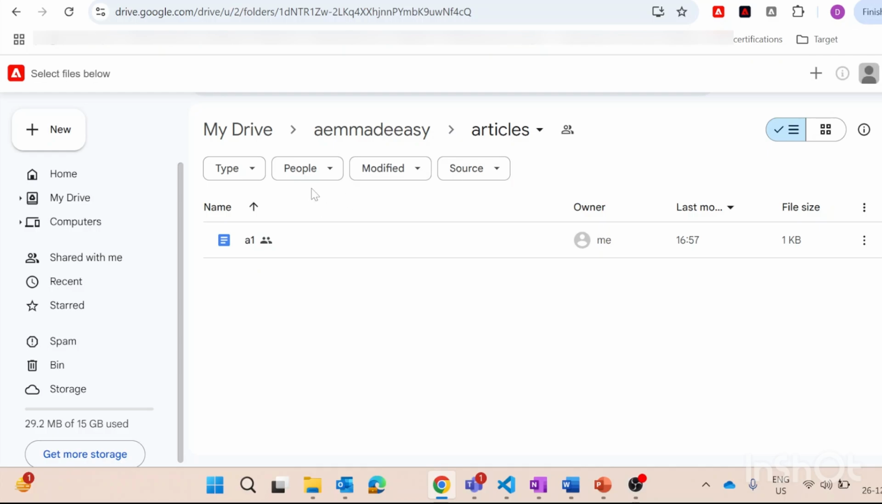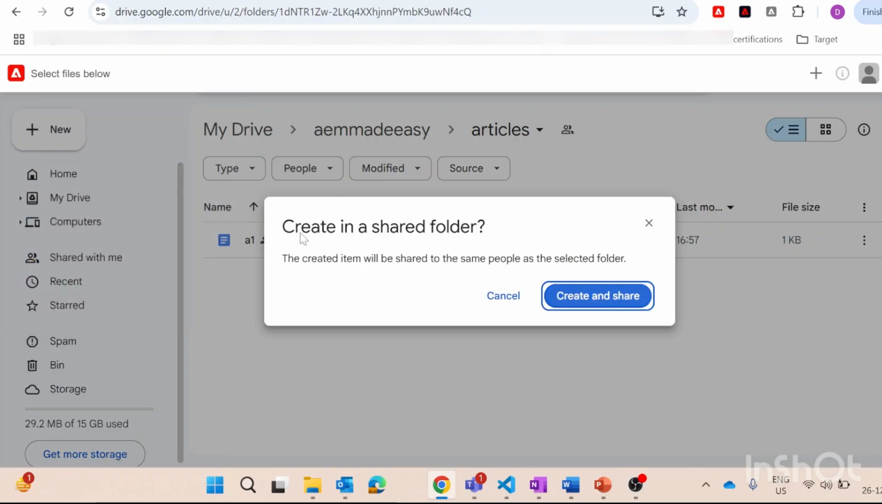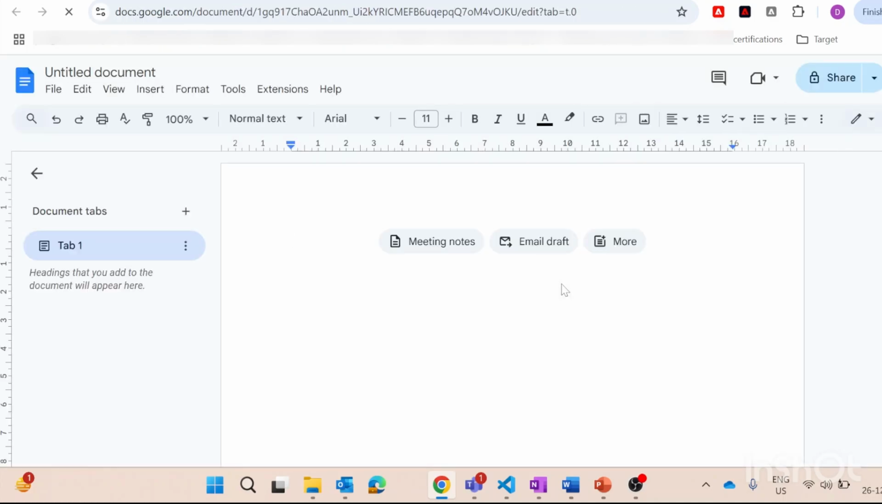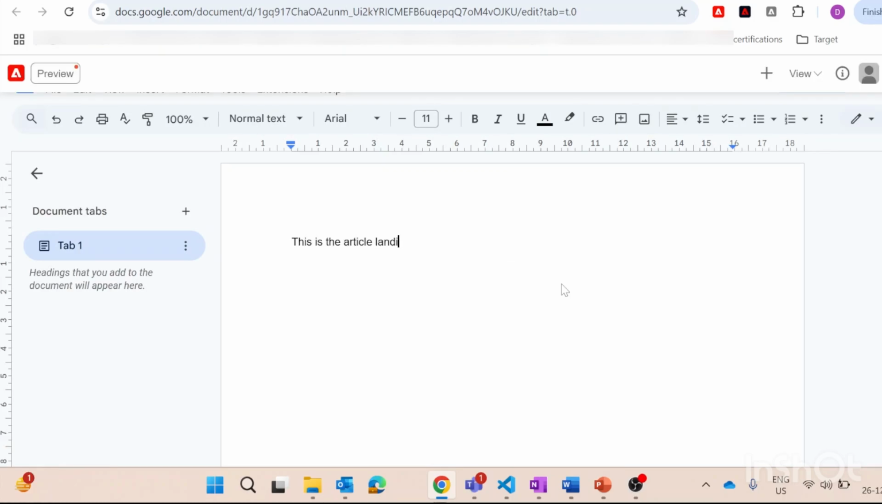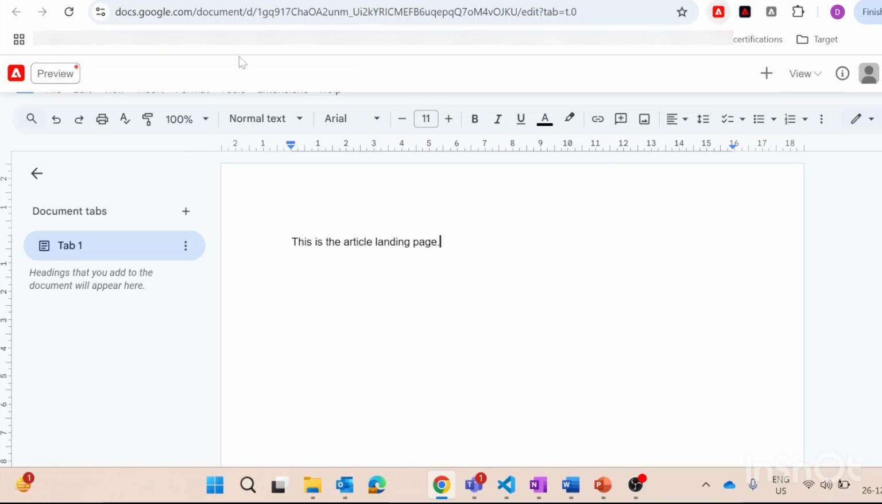Now if I add index here, for example a new doc with "This is the article landing page". Basically, to create a landing page for any particular section, you can create an index page inside that section, document or folder. So you can give this the name index, and preview this.